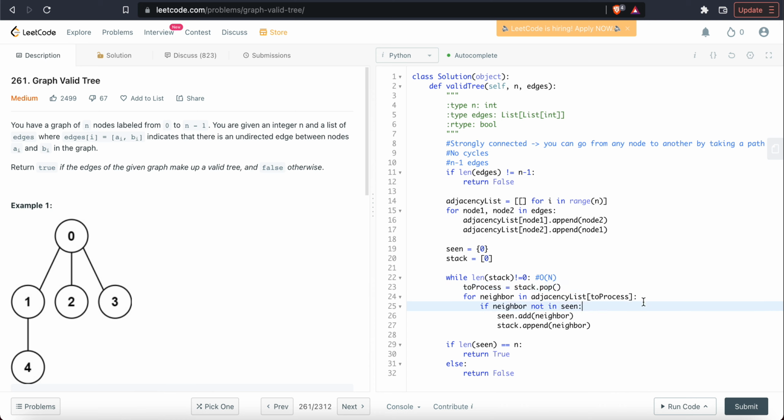Now, this one right here, for neighbor in adjacency list, goes through all the edges for that node. But we have to think about this globally. How many neighbors in total are we going to visit? Like, how many edges are we going to find? Well, we know that this loop will only execute if there are n minus 1 edges, because we already checked for that. Otherwise it's not a tree.